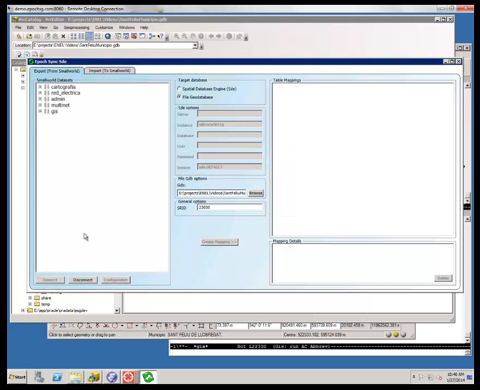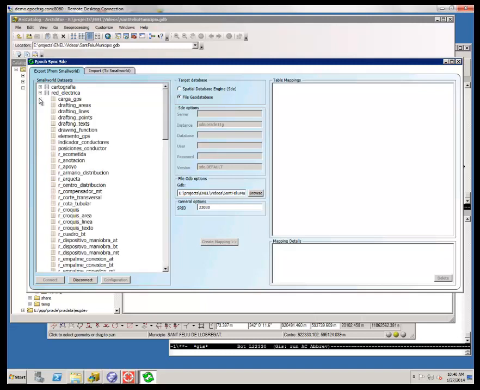Now, after the connection is made, you can see all of the data available in Smallworld has been exposed here. So we'll pick 3 tables to configure. Select your table, select your data set, select your table, and then create the mapping. For the purposes of this capture, we are only going to be concerned with the primary geometries defined in Smallworld.